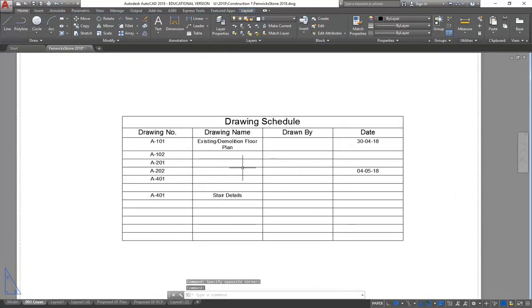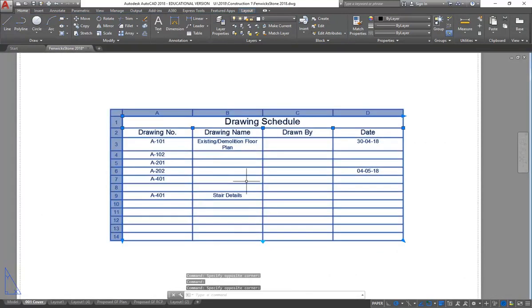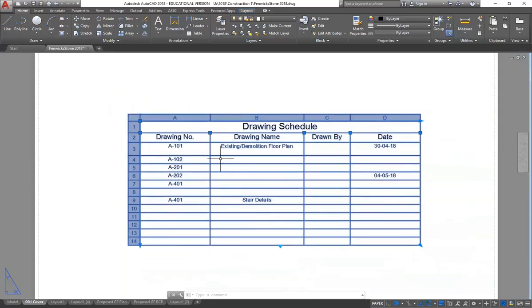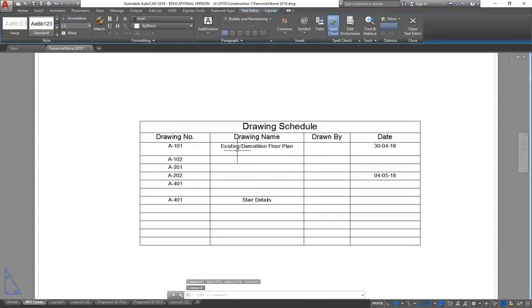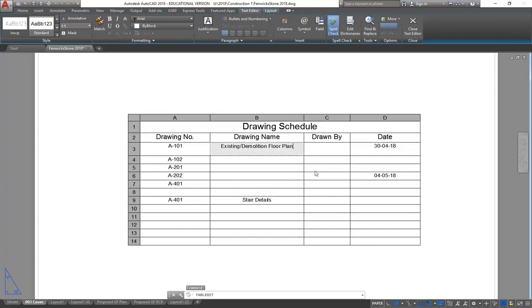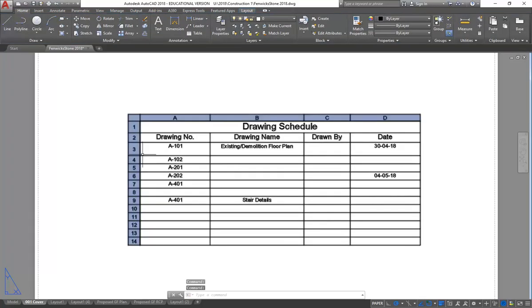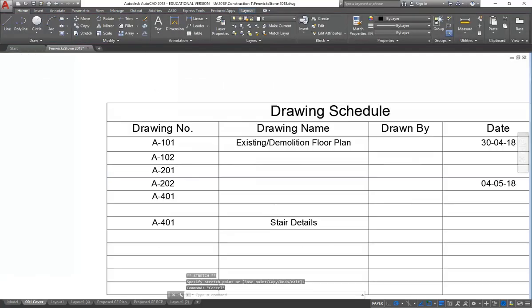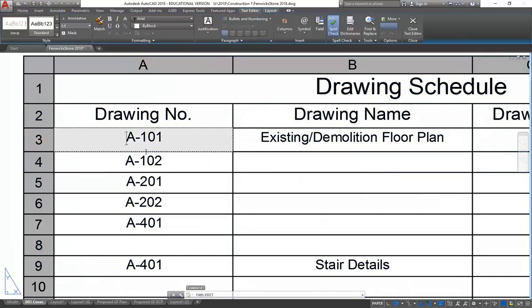So probably the only other thing to look at there is how to adjust the column widths. Fairly intuitive. When you select it, you can use the grips there just to adjust those. Don't know why, you can probably tell I can't stand tables, but for something like this, they're probably not too bad.